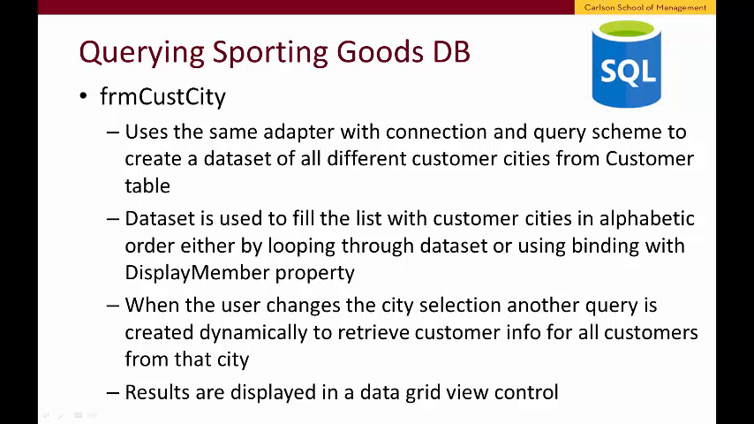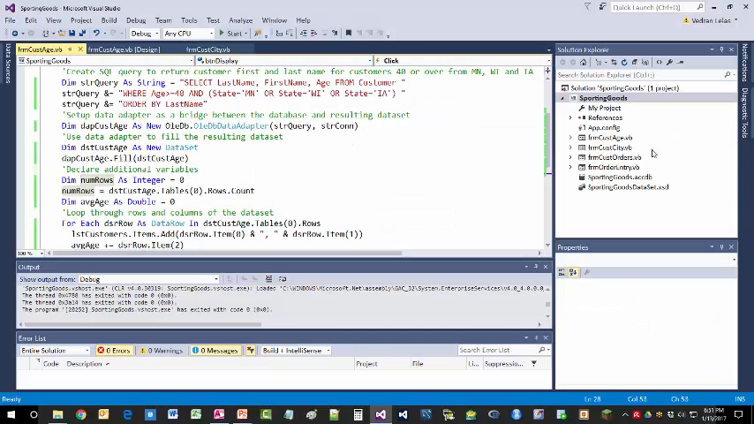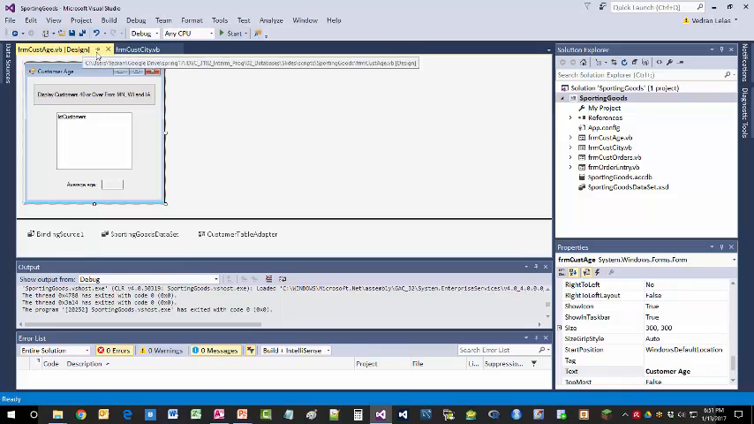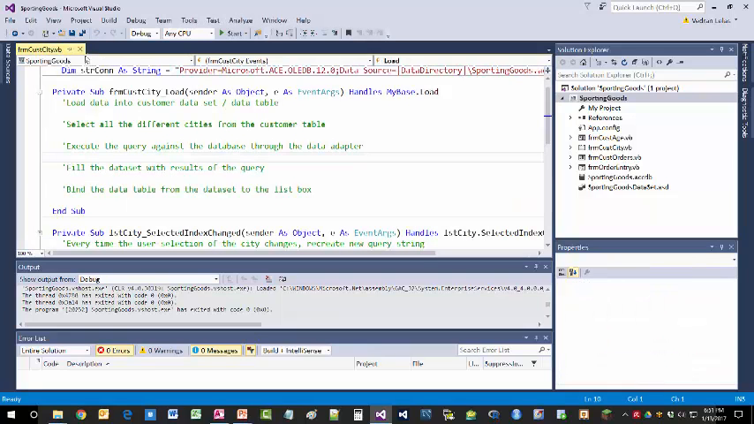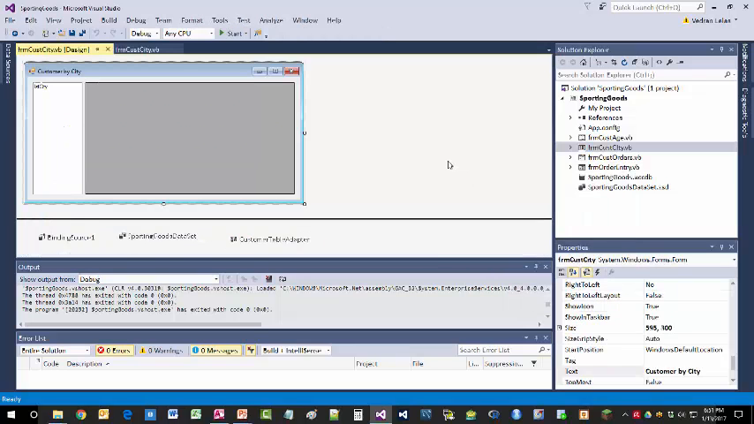Okay. So you're going to switch back to the project, and if you need to reopen it, please do so. We're going to close the cust H and switch to the cust city first to the design mode, right? So this again describes there's only two objects. They're going to be the list of distinct cities, right? All the different cities from the customer table in alphabetical order. When you click on one, the customers from that city are going to display in this data grid view, certain columns, certain info about those customers.